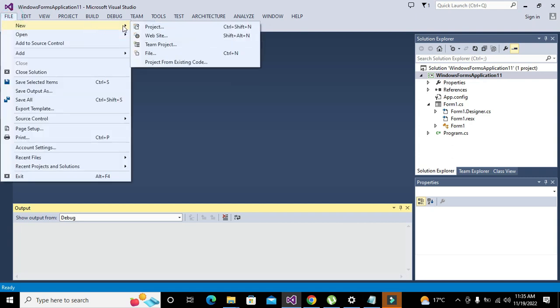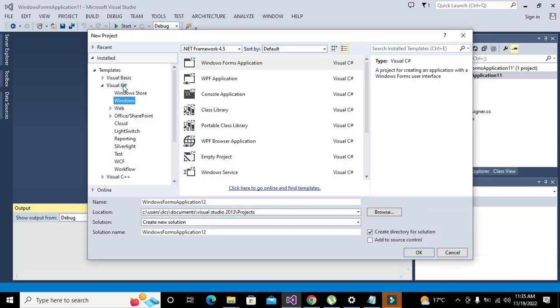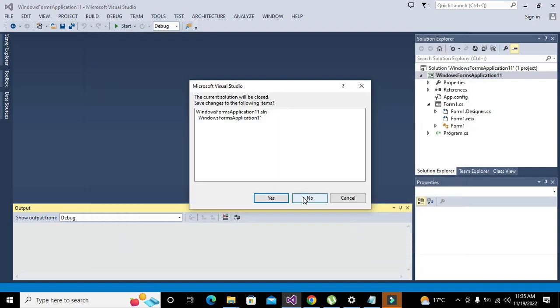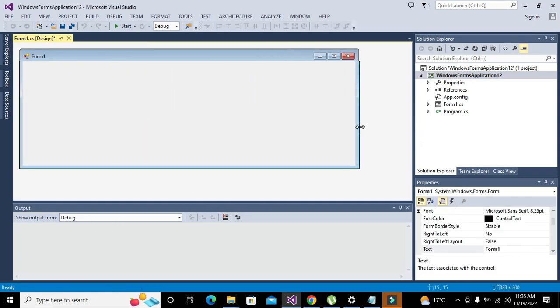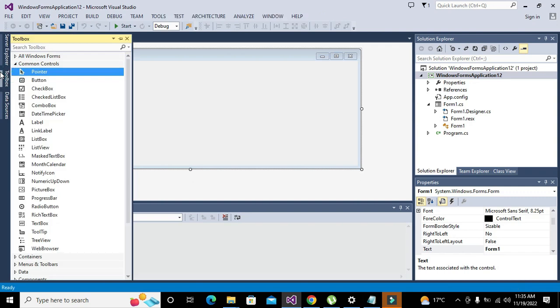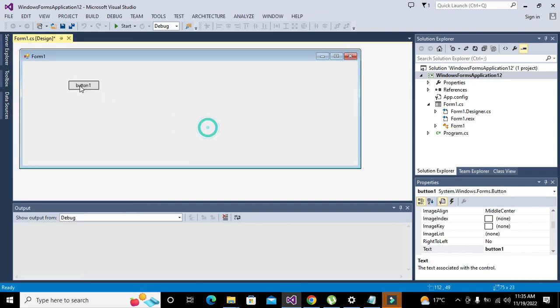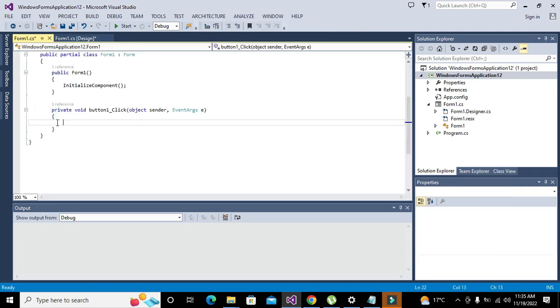Let me create the project: go to File, New, Project, Visual C#, Windows, Windows Forms Application, click OK. Now our working window has been created. Now we will take our push button. Double click on that particular push button and it will lead us to the callback of that push button.